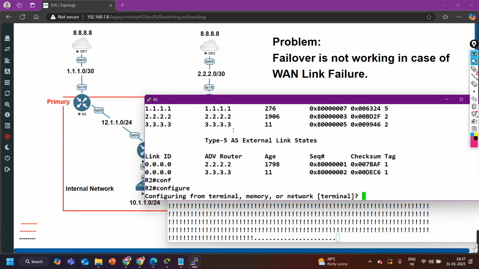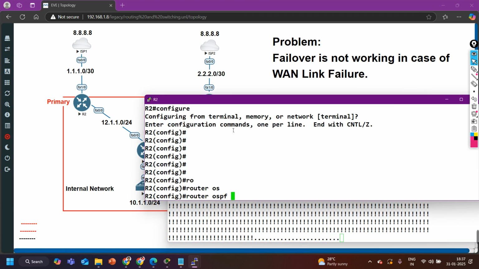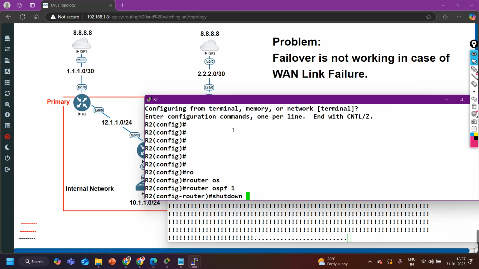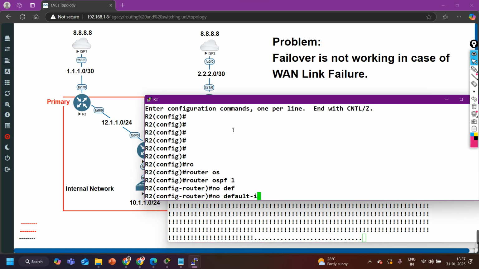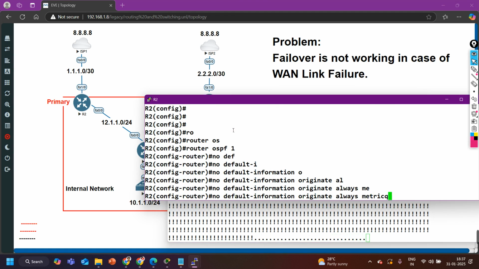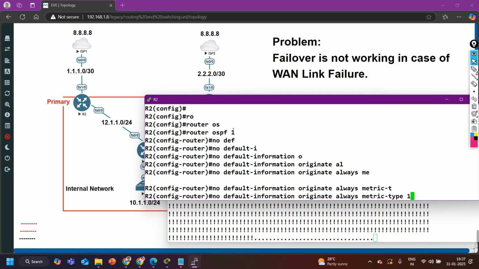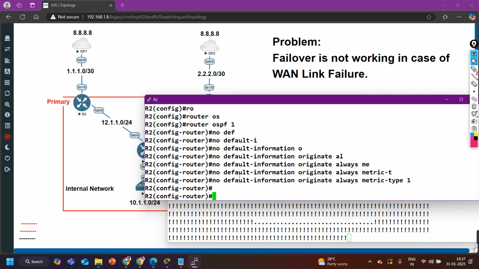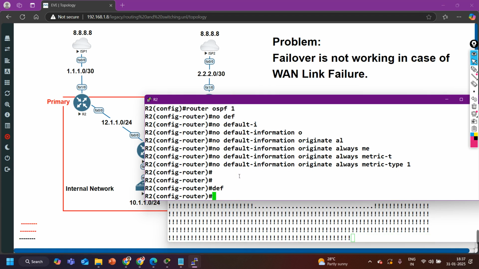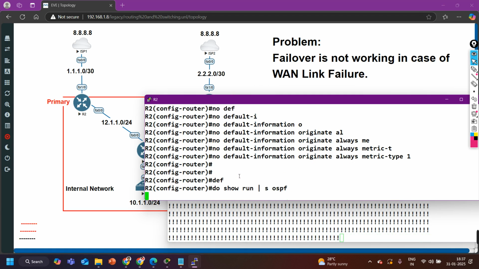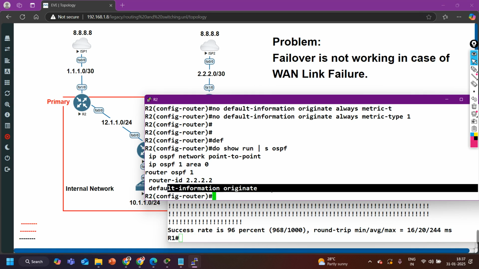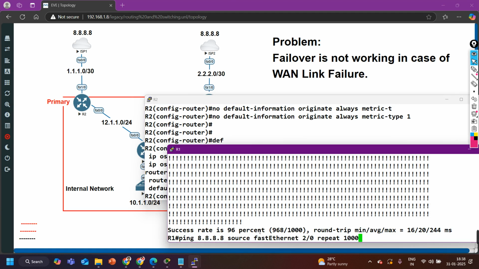So should I remove the always command? What will happen if I remove it? In router OSPF 1, I am going to say no default-information originate always metric-type 1. If I remove this command and write just default-information originate instead, let me check show run section OSPF. With this command, everything is working fine, guys.